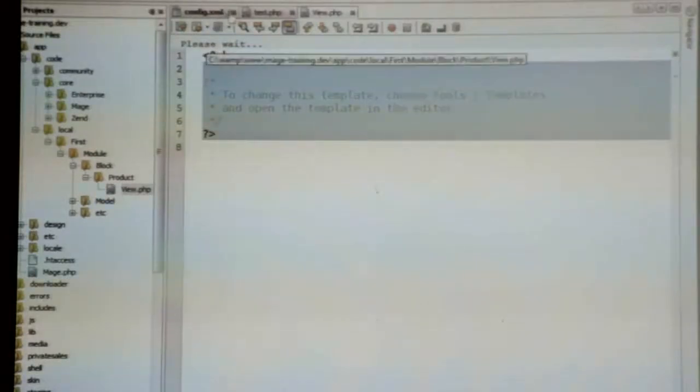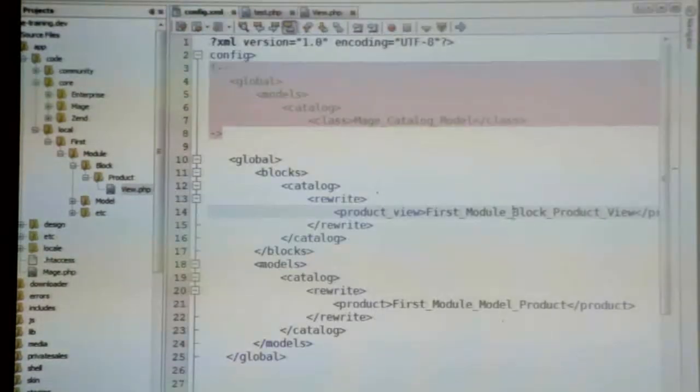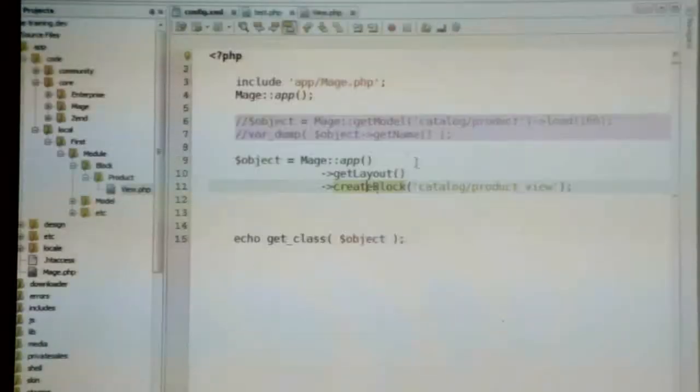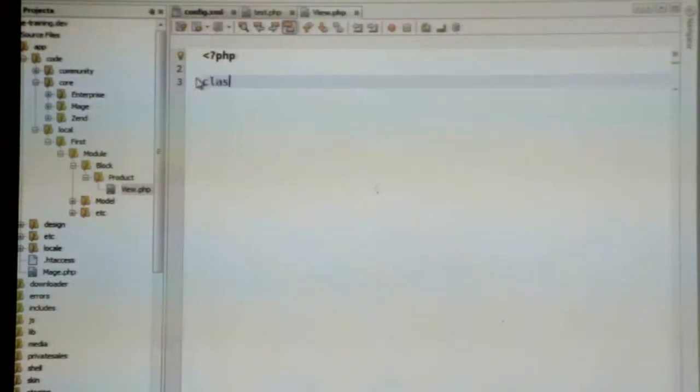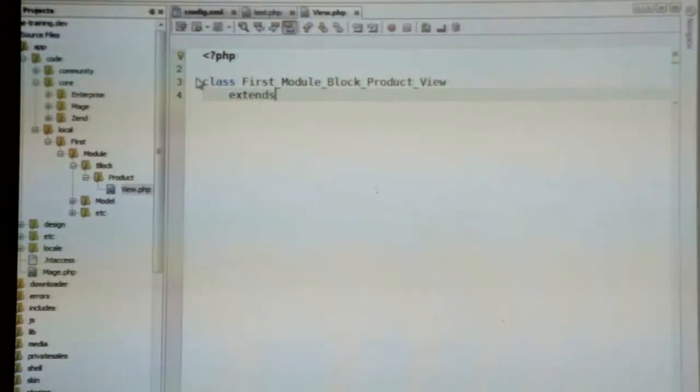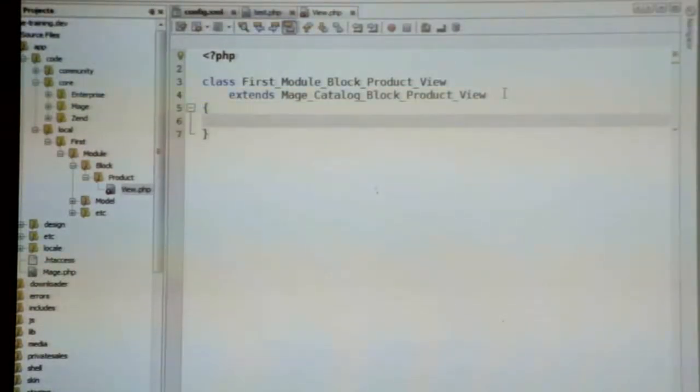And in here, go ahead and save yourself some time. Just control-click that, and just say class, paste that in. Extends. All right. So that should be enough.